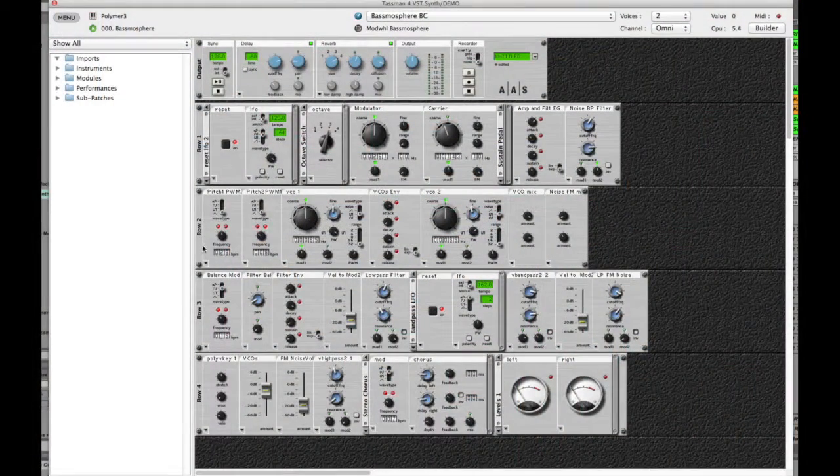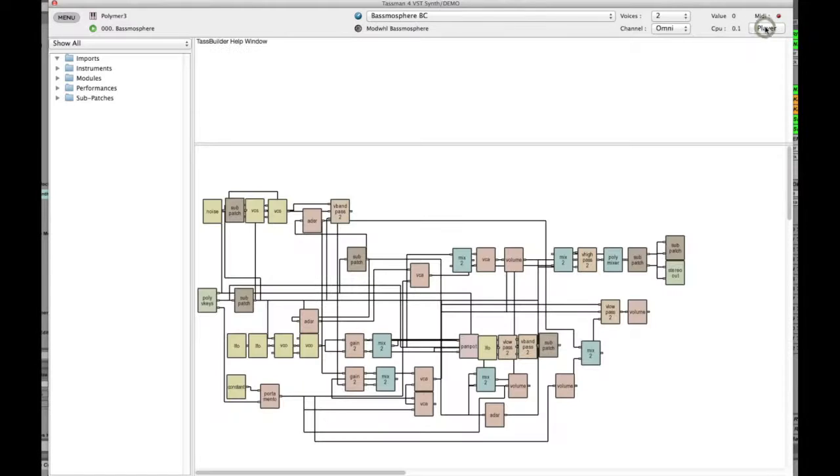So this is Tassman 4. I'll be honest, it's a bit daunting at first sight since it's kind of modular looking, but it's actually even more than modular since it's got a builder button over here where you can access and edit the signal flow. Before I go any further though, I'll just show you some of the presets it's got built in.